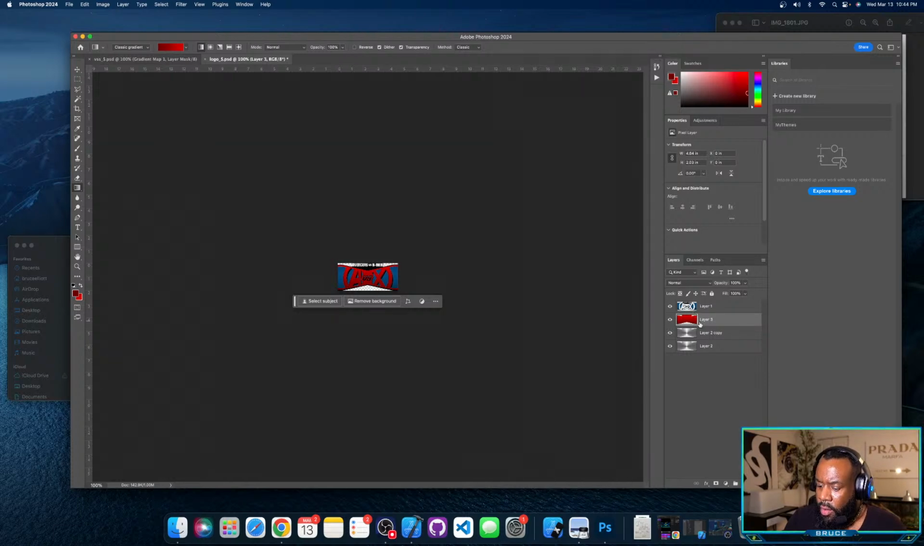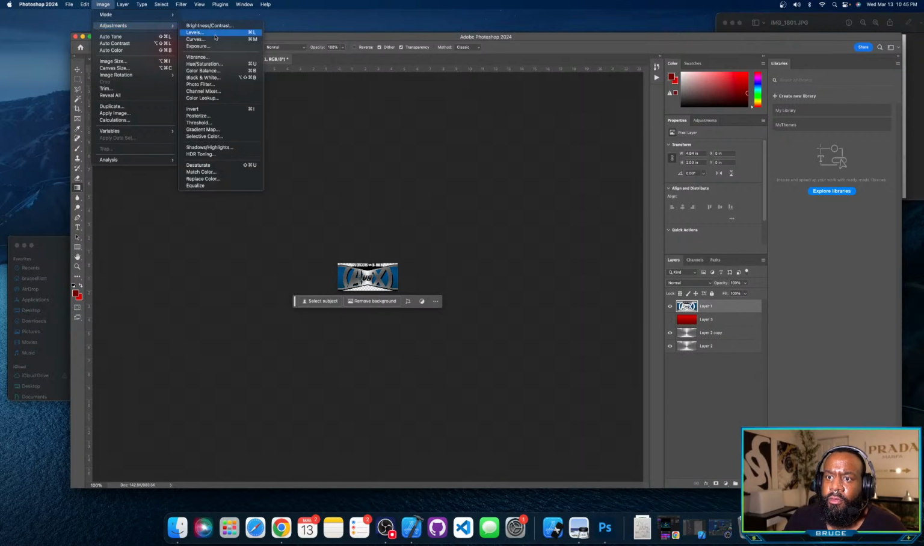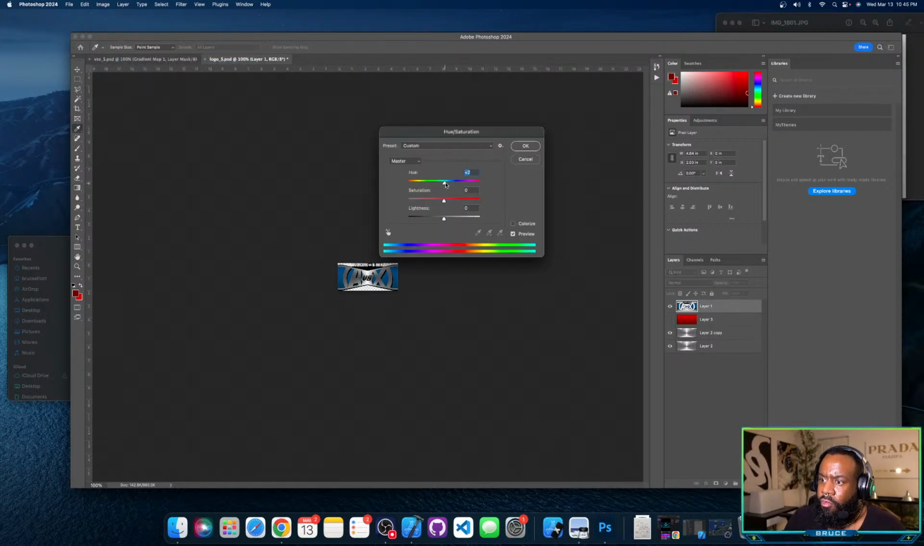Oh no, wait. Oh no. Okay, I see what I gotta do. Okay, so it's not the white that I need to get rid of. Oh no, wait. No, I want to keep that metal. I want to get the blue and make it red. So actually, could I just take this and do image adjustment, hue and saturation, change the hue to red.